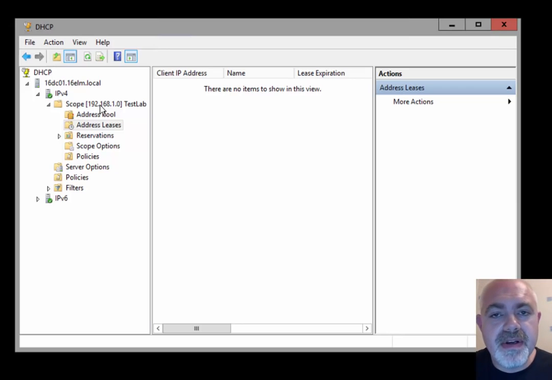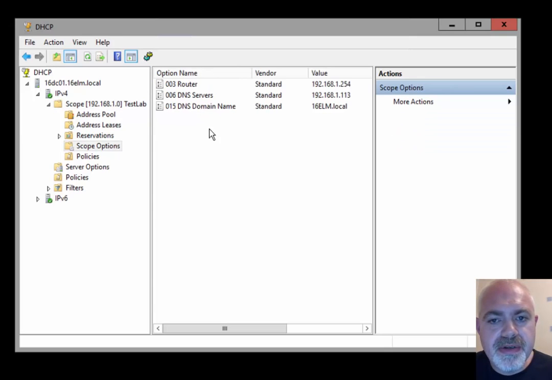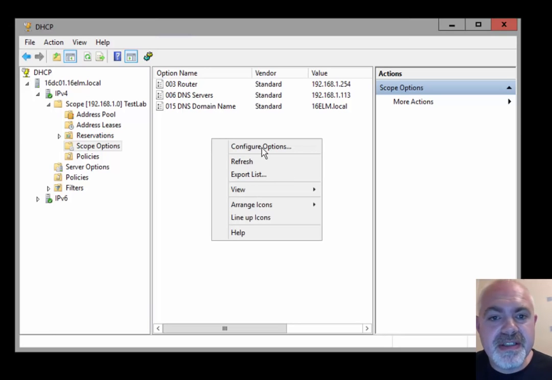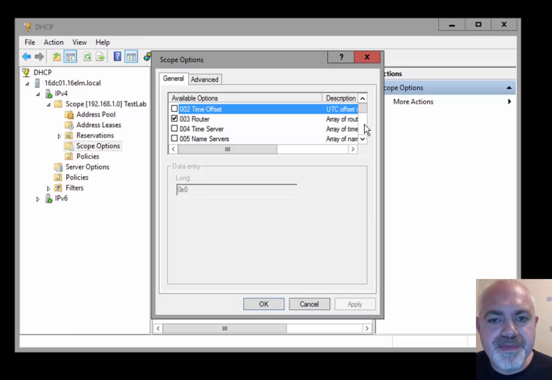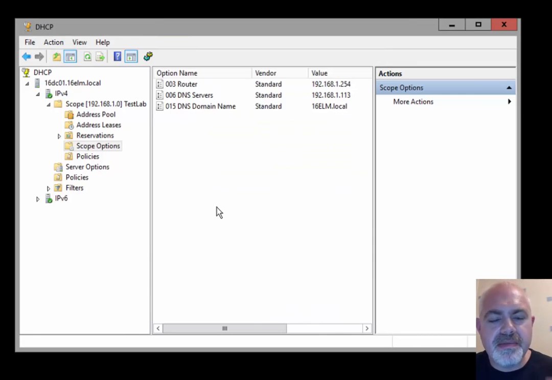So later on in the course, we're going to be looking at SCCM, and this is where this comes into play. These particular options are set here in the scope options. So we've got router, DNS, and domain name. If you want to add bits and pieces to it, you just go to configure options, go down to 66, and there we have the boot name there, and 67. So that's where we'd configure all the PXE stuff. We're not going to do it just now because it's not part of this video.